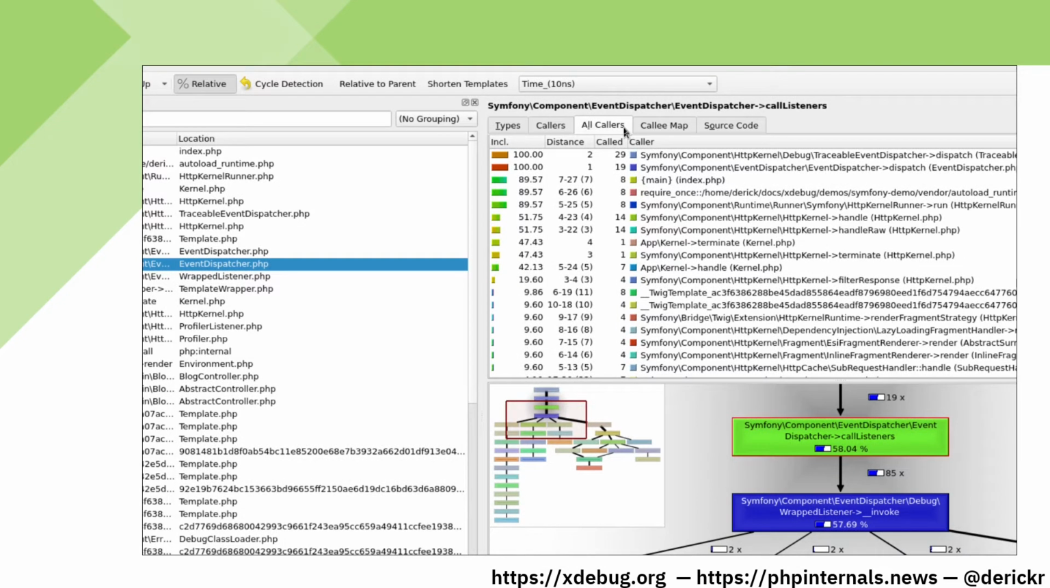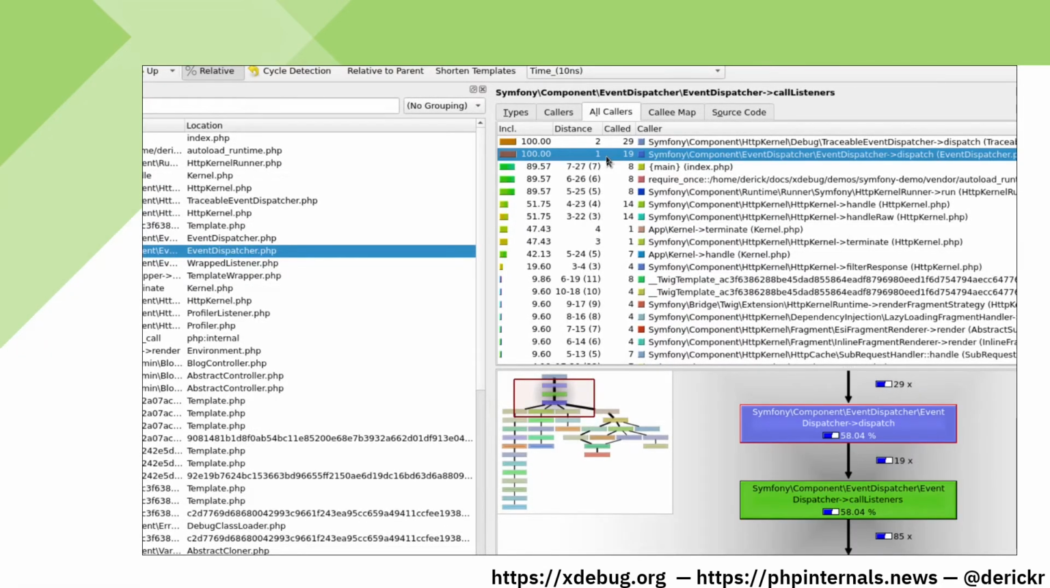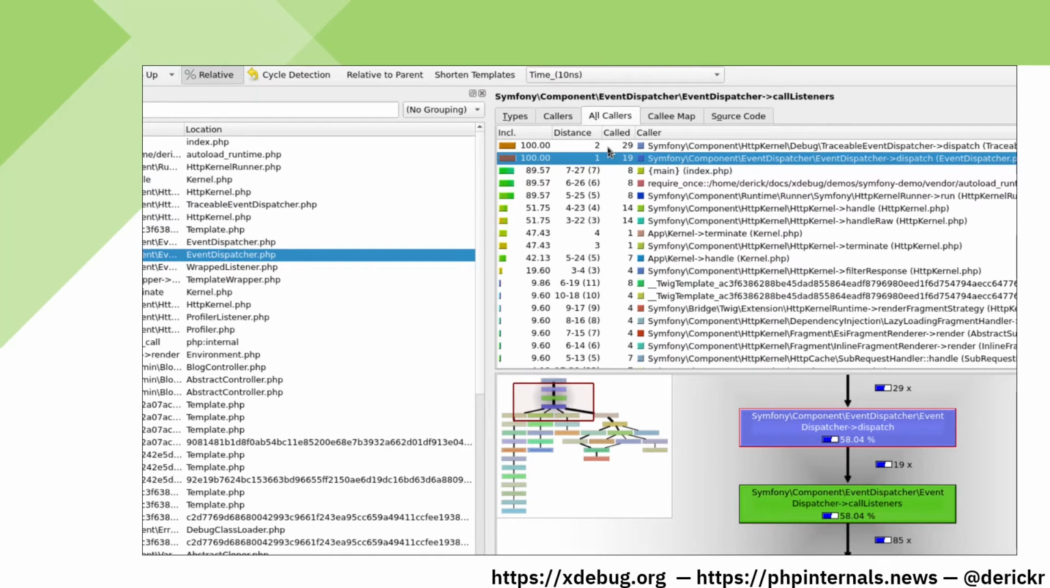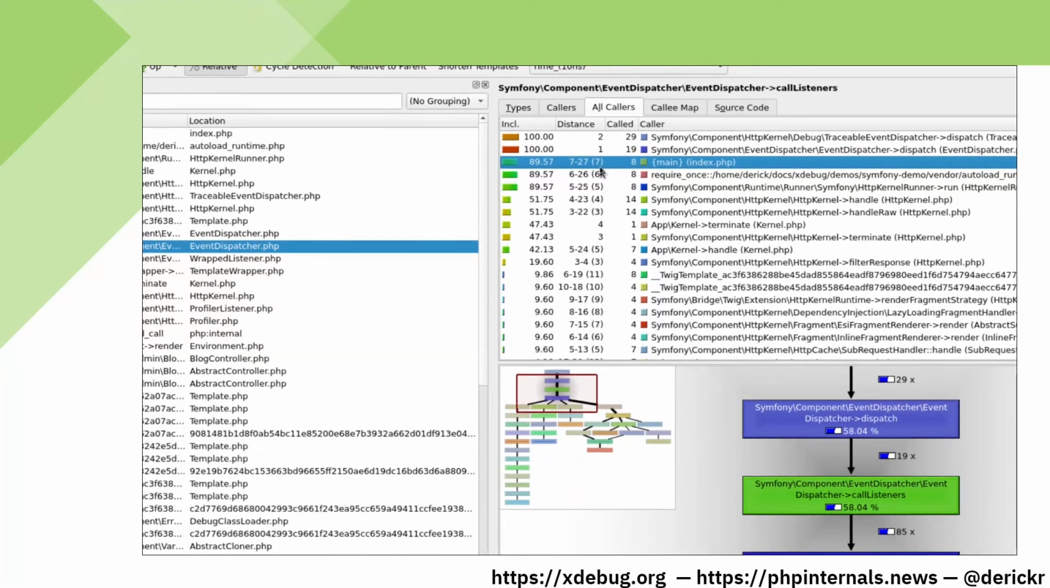The all callers tab shows you all the previous functions, as well as the distance to this function call. The distance pretty much means how many different levels of function calls fit in between. A distance of 1 means that this is a direct parent, a distance of 2 means a grandparent, but it is also possible that the distance isn't a single number because there are many calls and hence a different distance. For example, the function that we have selected, EventDispatcher callListeners, was called in a distance from 7 to 27 from main.